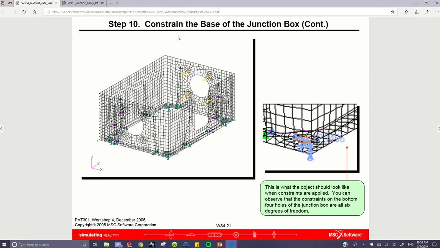For step 10, constrain the base of the junction box. This is what the object should look like when the constraints are applied. You can observe that the constraints on the bottom for the 4 holes of the junction box are all in 6 degrees of freedom.